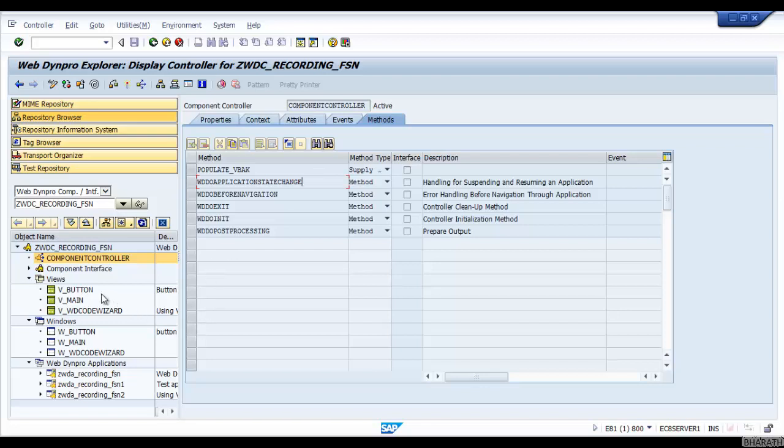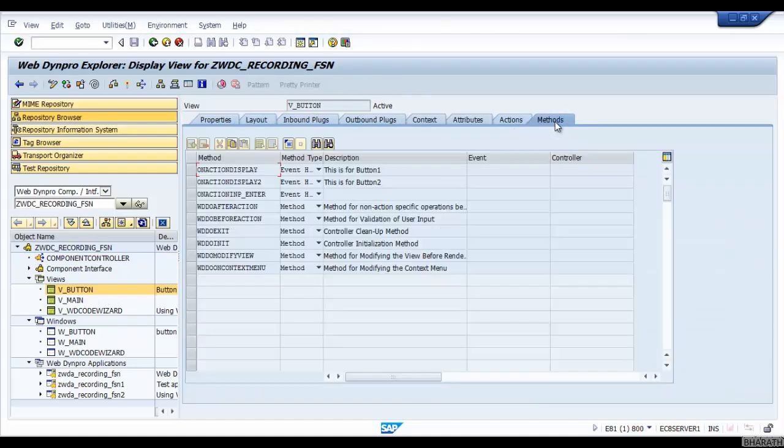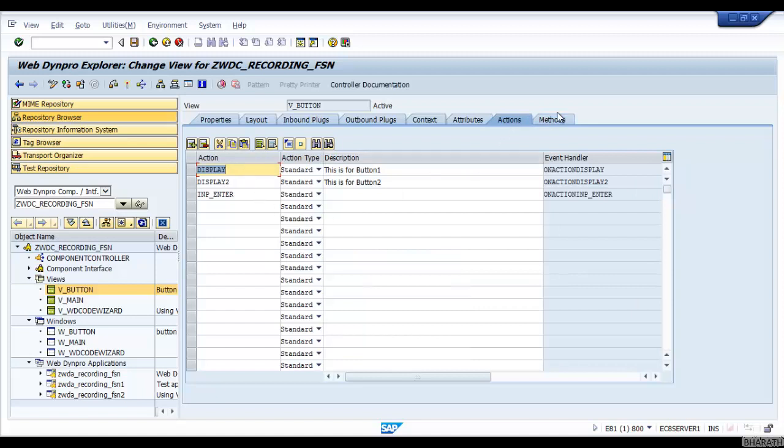Now go to the view controller. See, this is the view controller. Here if I go to change mode, apart from the actions, the remaining ones are all hook methods, which are in ash color. But here you see on action display and on action display to on action input underscore enter. These are the action methods that we had created as part of the screen layout. So these are not hook methods.